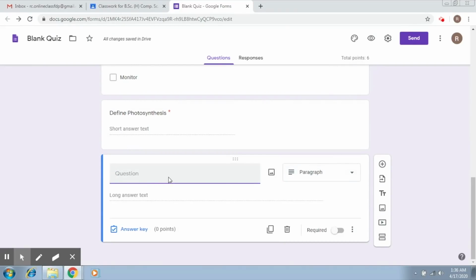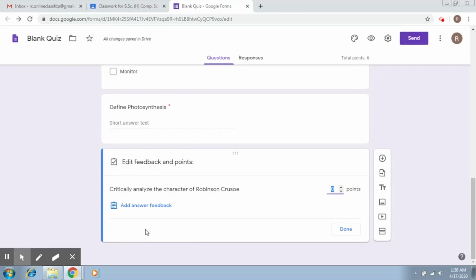So let's say something from literature, critically analyze the character of, let's say, Robinson Crusoe. Okay, so this is going to be a longer answer. Again, you can add an answer key. So let's say this is 5 points, or let me make it 4 points to make the total 10.